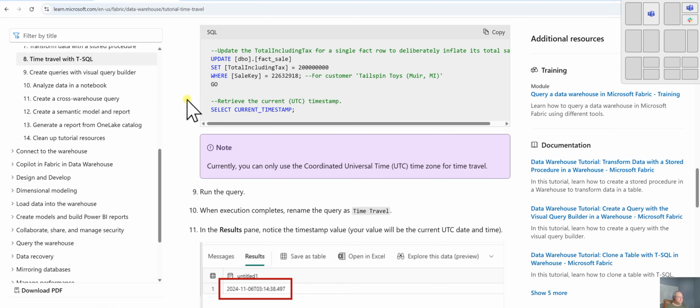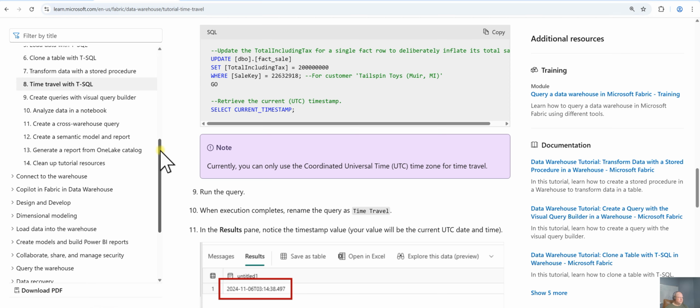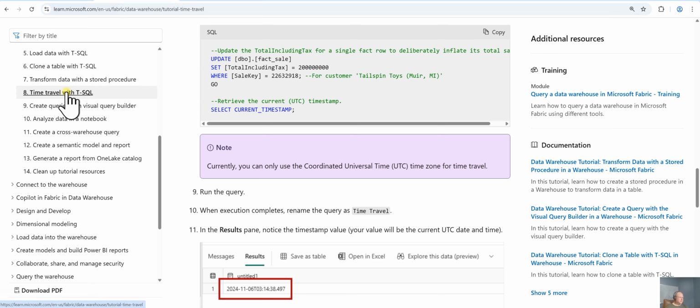And we're back again. Welcome back to the channel for part two of data warehousing with Microsoft Fabric. We're going to pick up where we left off yesterday at the time travel with T-SQL, which was the next step after transforming data with a stored procedure.